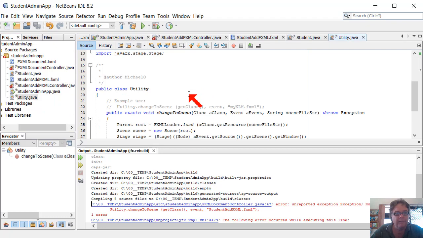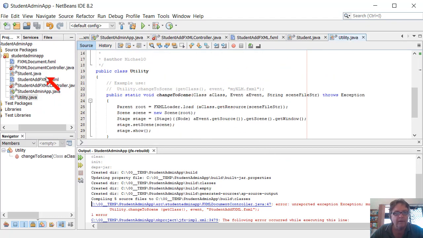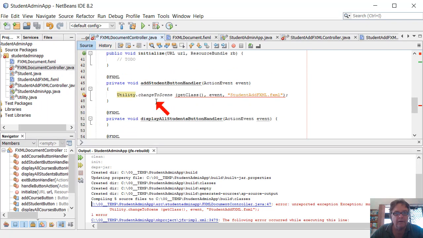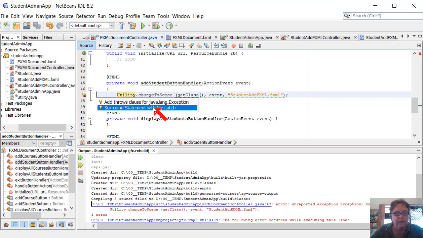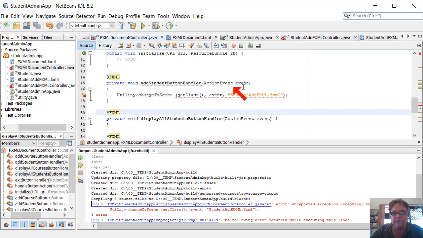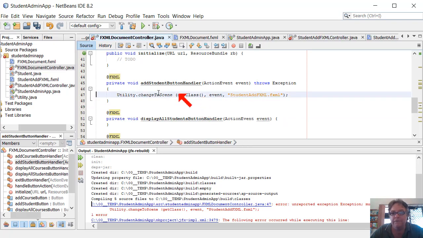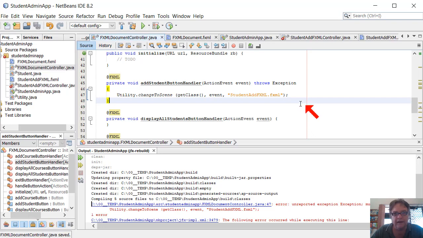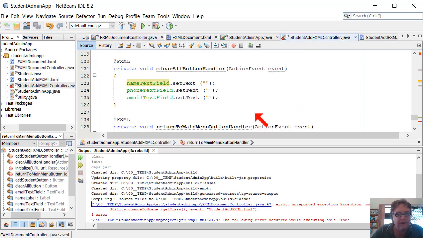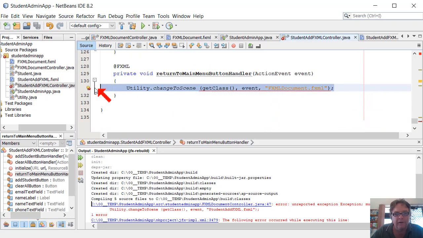Student admin app. Oh, and of course you've got to add a throws clause for the exception. Yep. So if we're changing scenes, we'd have to have that throws clause on our method. Okay, so let's fix that error. We've got one more to go in the student add. When we change it back to the main menu, right click on that, and we're going to add a throws, because the change to scene method can throw an exception.